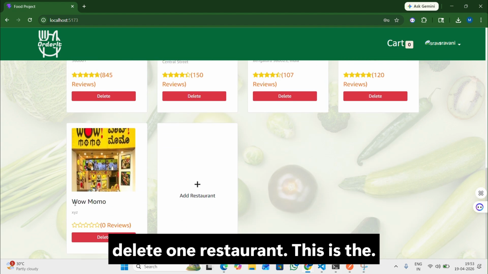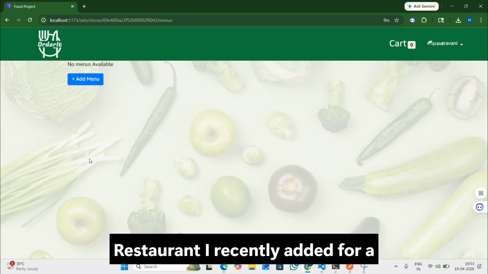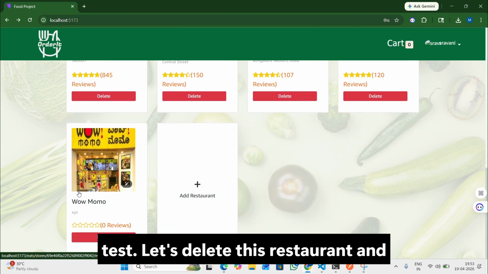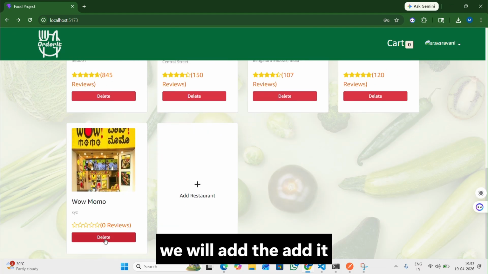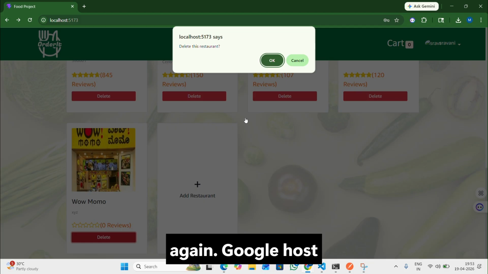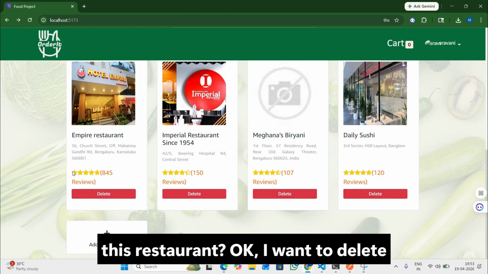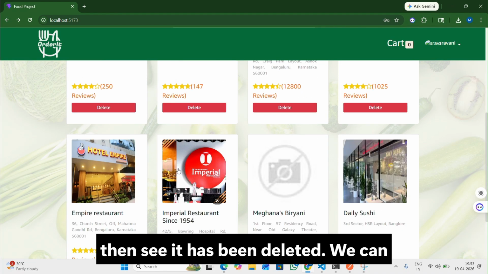Now let's delete one restaurant. This is the restaurant I recently added for a test. Let's delete this restaurant and we will add it again. Localhost is asking us, do you want to delete this restaurant? Okay, I want to delete. Then see, it has been deleted.